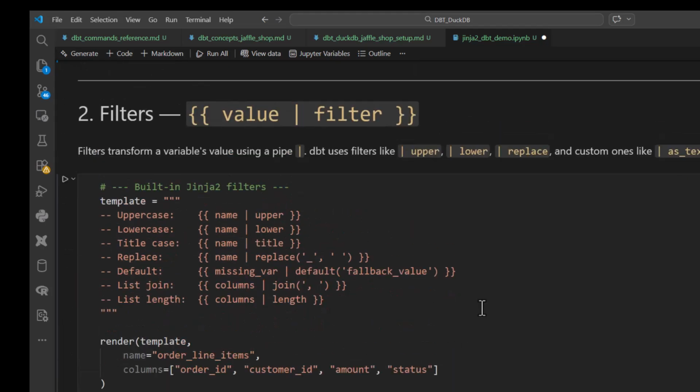Another thing you can do in Jinja is filters, where you have a value and you use this pipe character. For example, you're passing in some kind of variable like a name, and then you want to say, hey, I want to make this uppercase or lowercase or title case, or replace this. So you have basically a combination here where you use functions, like this.